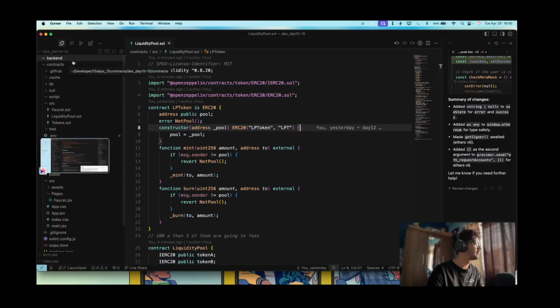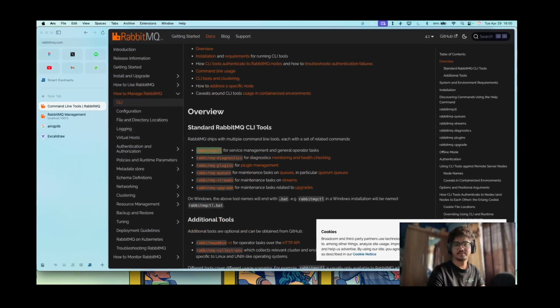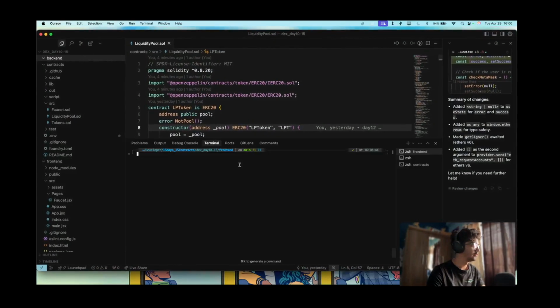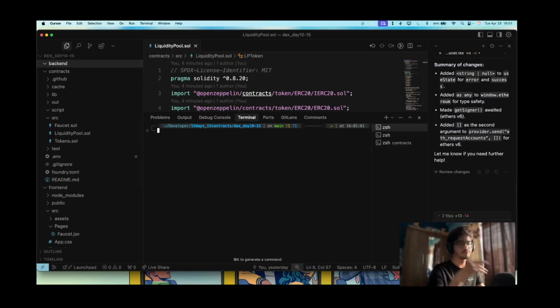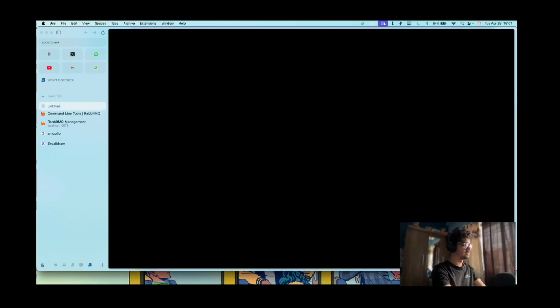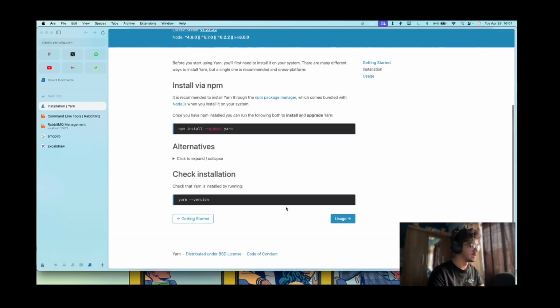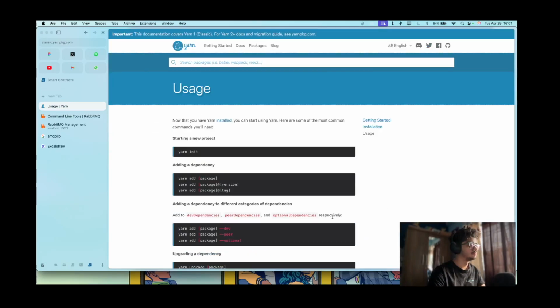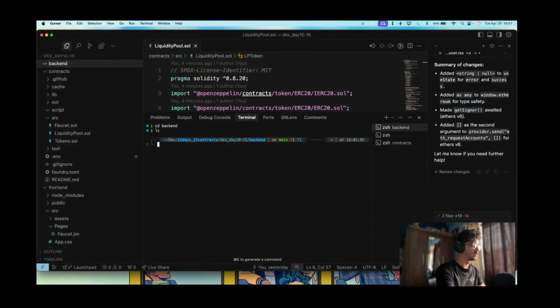Now let's start with the backend. So the first library that we are going to use, let's init the project. I think we can use yarn here. I have made a minimal front end too for the faucet, which I'll show you at the end of the video. For now, let's focus on what we want to do. CD backend. Okay. You can use any package manager, but I think I should go with Yarn. So we can use yarn init.